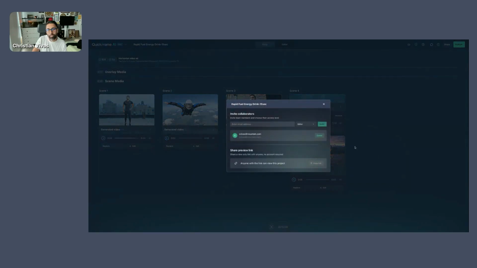Number 1, our share button. This allows you to invite collaborators, and that could be done in a couple of ways. Number 1, as an editor. Number 2, as a commenter. And 3, as a viewer. So if you guys wanted to give access to anybody else to this project, you guys can do it in those 3 different ways.